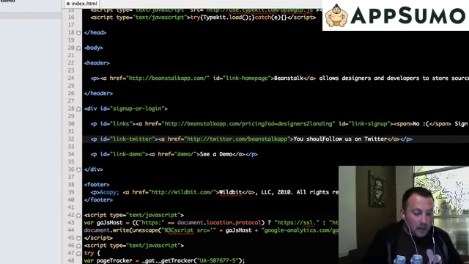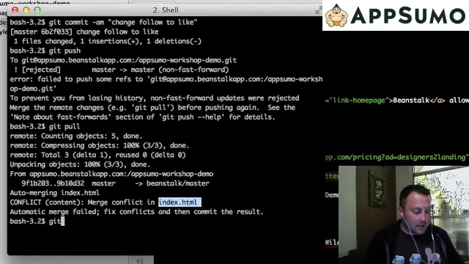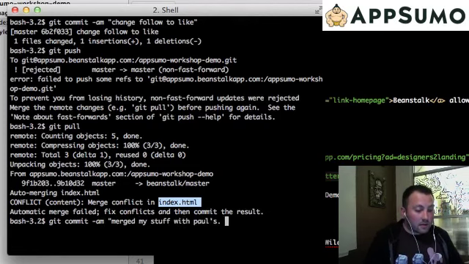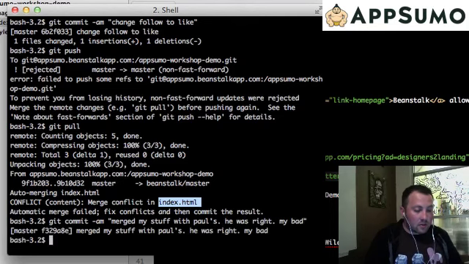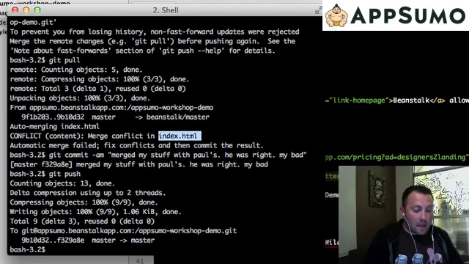But I also read on some blog that if you write "you should follow us" on Twitter, you get more followers. So I'm going to make it "you should follow us on Twitter." This is a pretty complex resolution, even though it's very simple. We've taken two changes, merged them into one, and I made yet another change. Now I need to save this. Do git commit am. I'm going to say merged my stuff with Paul's. He was right, my bad. And then I can git push that. That goes up to Beanstalk. You're able to pull that down, and we're in synchronization again.